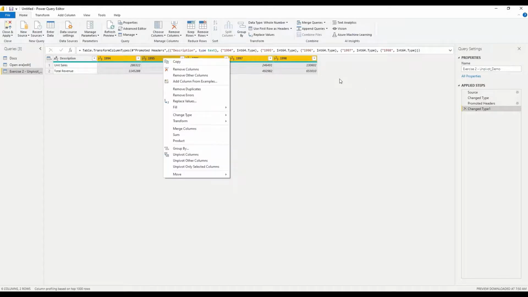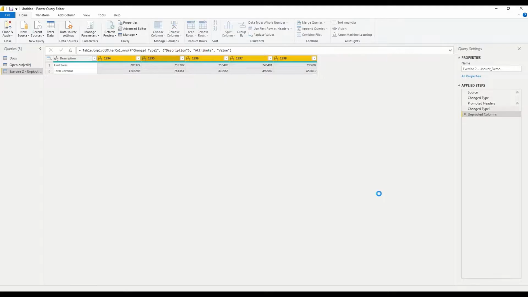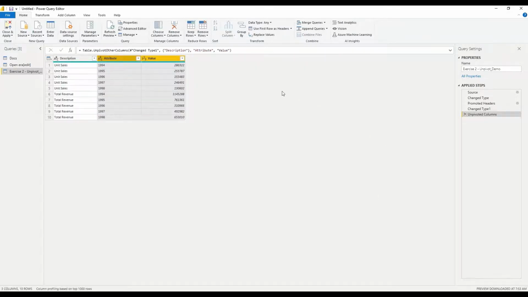Here you get to see the three columns: the description, the year, and the total. Now you just have to rename this column as year, where we have the year column, and here we have the value. You have to rename this to sales amount.